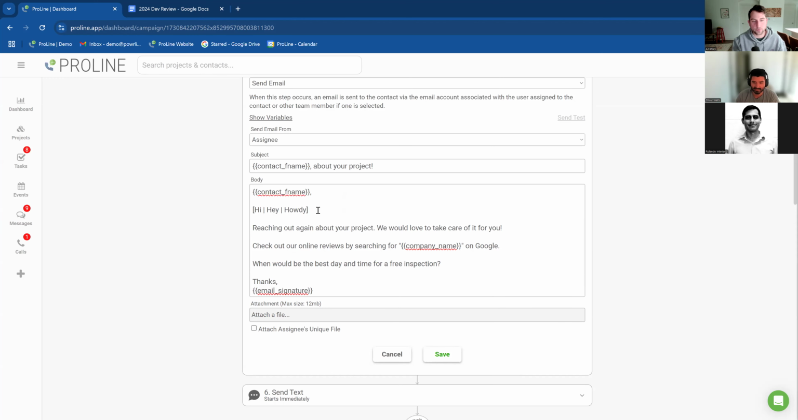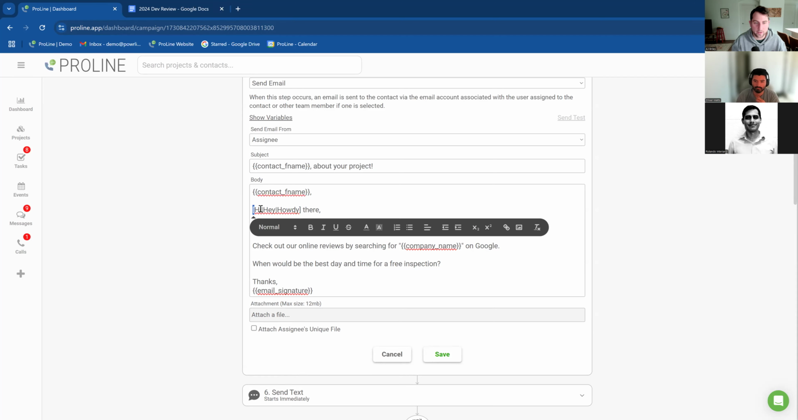Now when ProLine runs this template, it's going to pick randomly from these three. It gets a little weird with the spacing. You probably want to avoid having spacing between the words in here because that can cause some weirdness. Every time this runs, ProLine's going to pick one of these three randomly, get rid of the brackets on the outside and the brackets on the inside, and you're just going to be left with one of these three words. So you can randomize your messages and make them look even less automated to systems like Google.